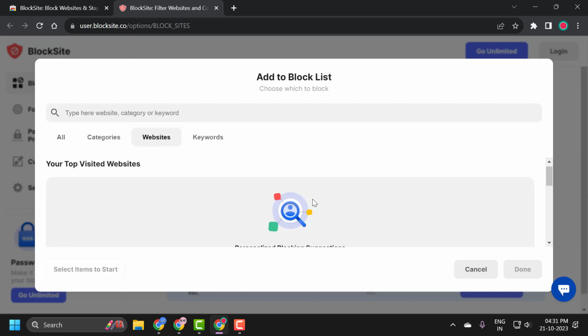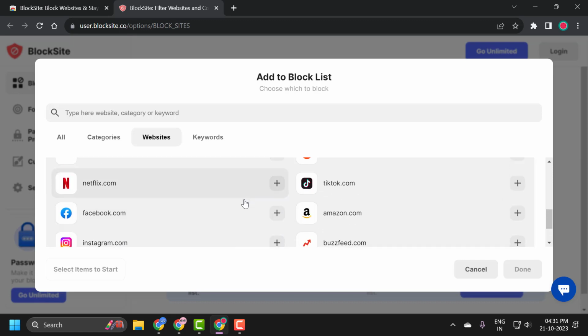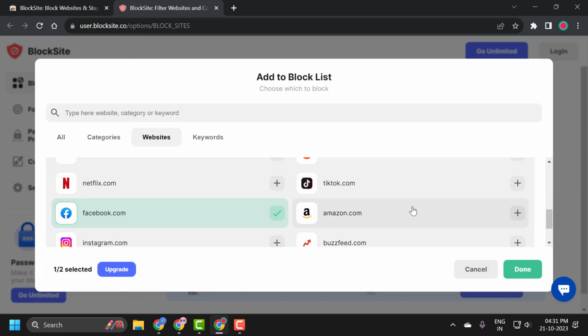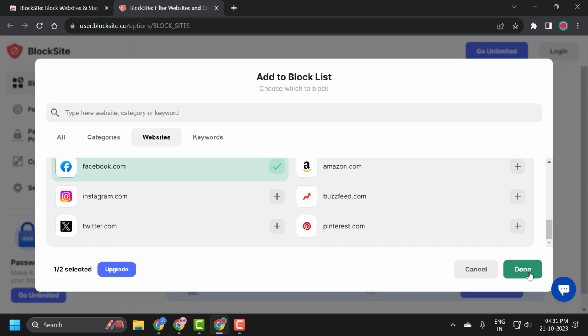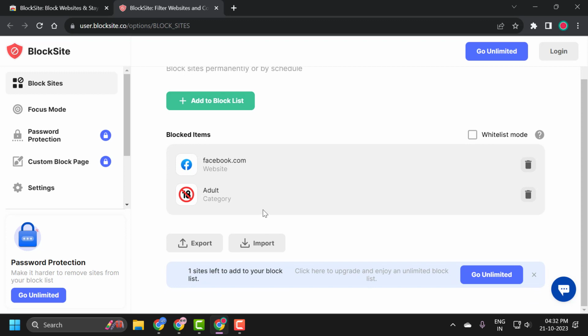Select website and now you just need to select the site you want to block list. I'm going to block list Facebook, and after selecting it, select done. At this point this website is blocked guys. You can add one more website to this block list with the free version, otherwise you need to pay for it guys. This limit is 2 sites to block it.